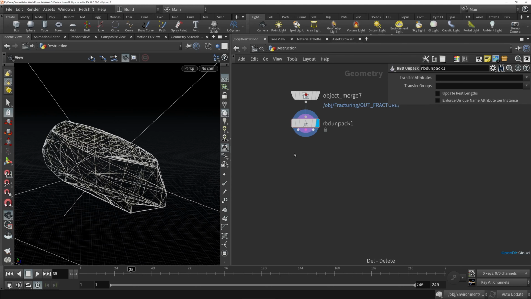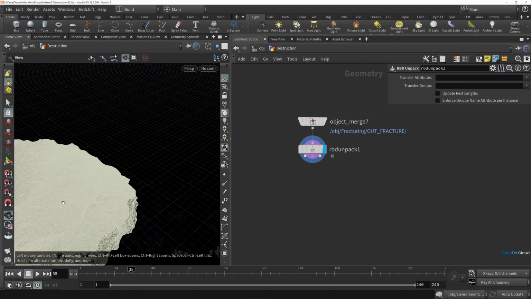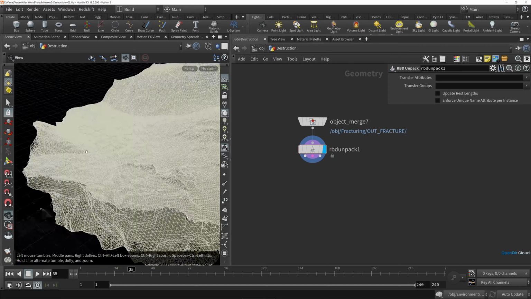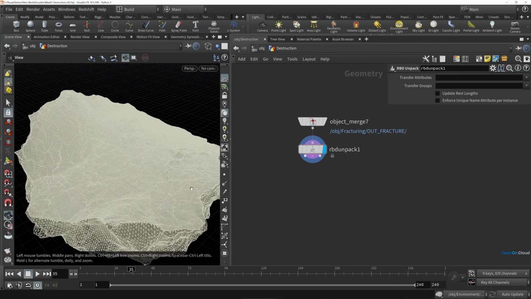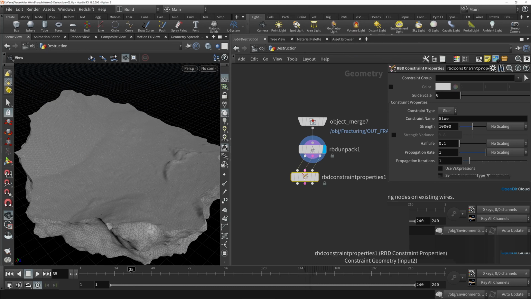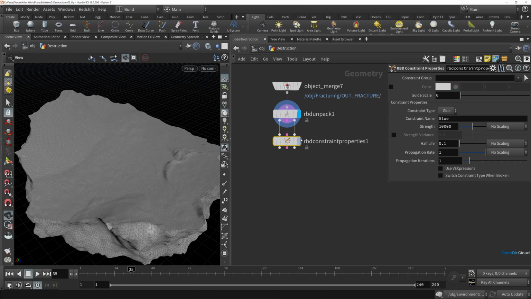In our case, it's a little bit less complicated than that. Like I said, we don't have to worry quite as much about where those constraints are attaching to the RBDs and that sort of thing. For now, we can just use the RBD constraint properties SOP to specify how these constraints behave. And for now, I'm just going to leave all the defaults on this RBD constraint properties here.